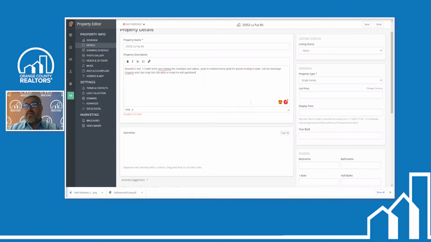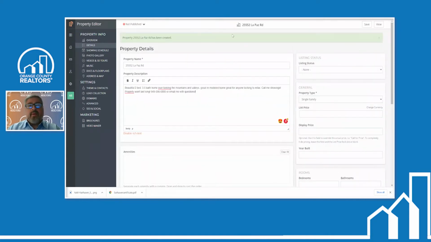So after you write your property description, you don't need to worry about the listing status. Why? Because right now the property website is not published, as shown here at the upper left corner. When I am ready to publish this property, I just need to click on the down arrow here and publish the property, which will now make this property website active.